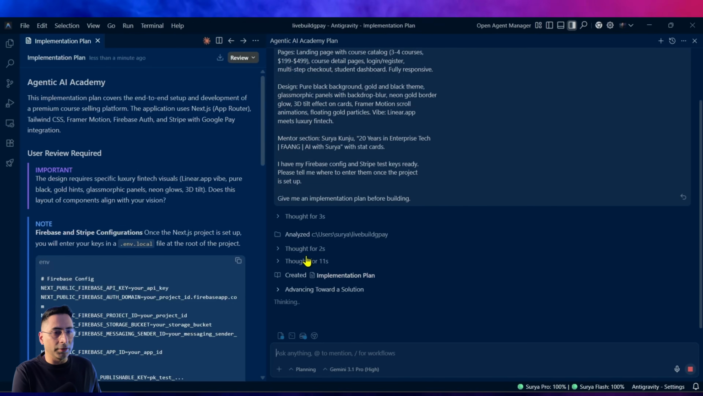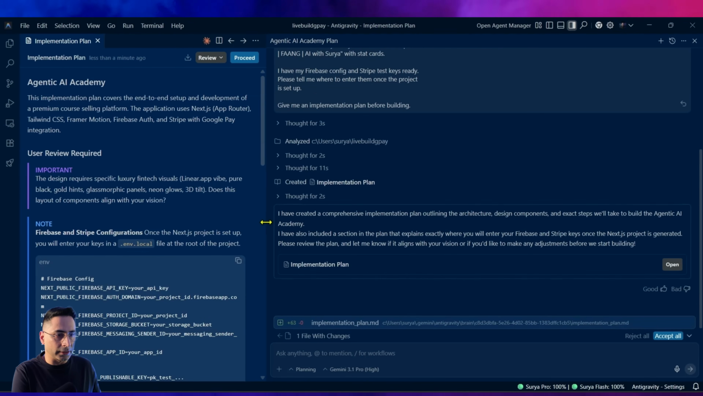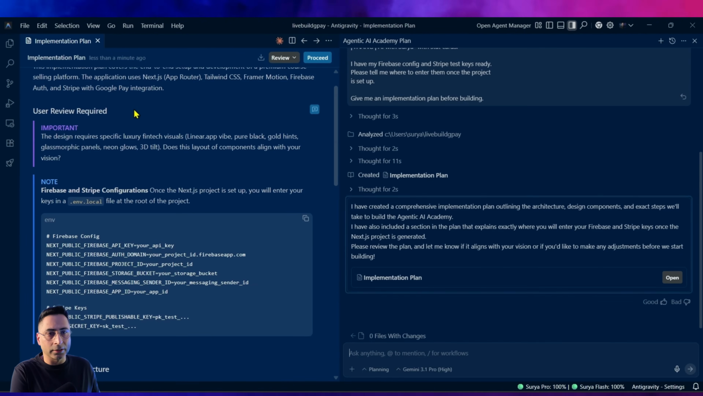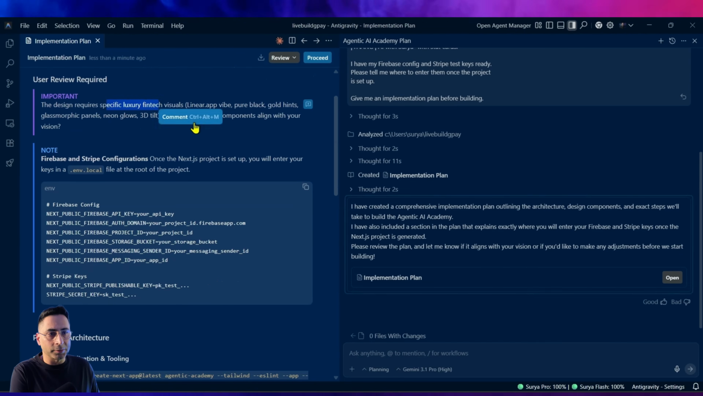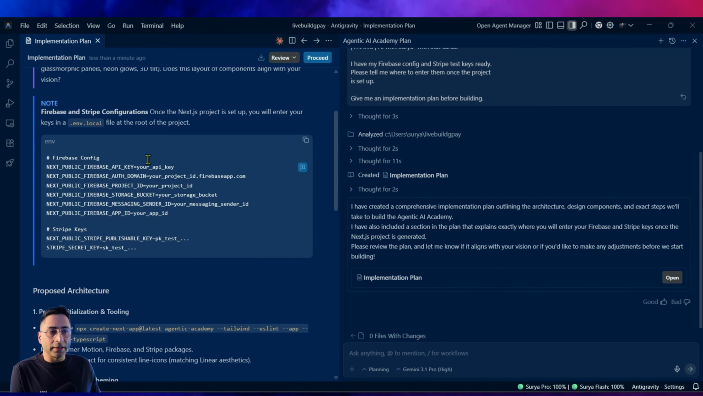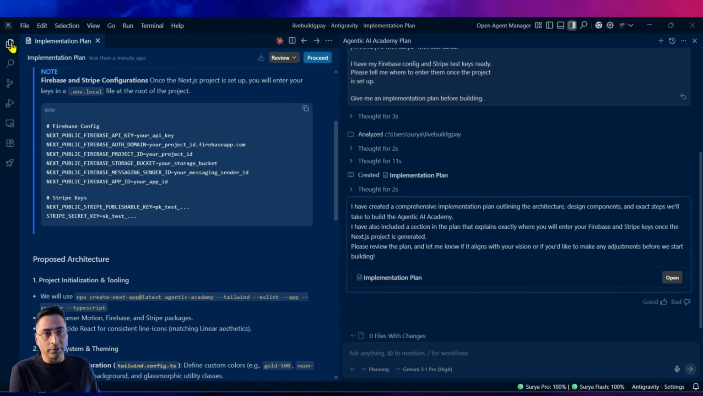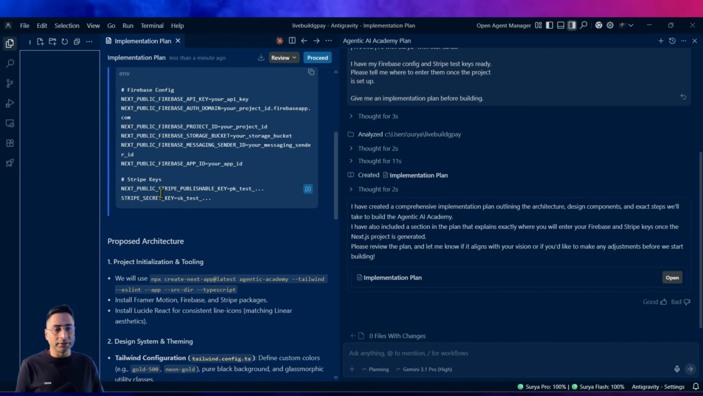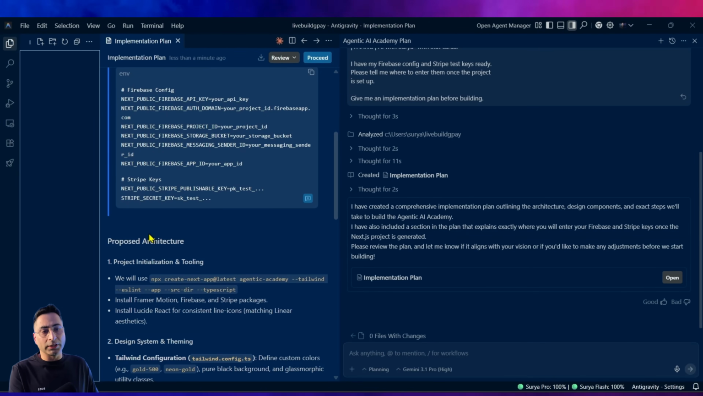It seems that it has already created the implementation plan. So let's look at it. So here is the implementation plan. It covers everything, the design request, especially luxury, fintech visuals, etc. So you're seeing it is asking a lot of these questions. So here it is saying that it will create the environment at local file. Right now, obviously, we don't see any files because we haven't asked it to proceed, but it is giving us exactly what we need to fill once it proceeds.